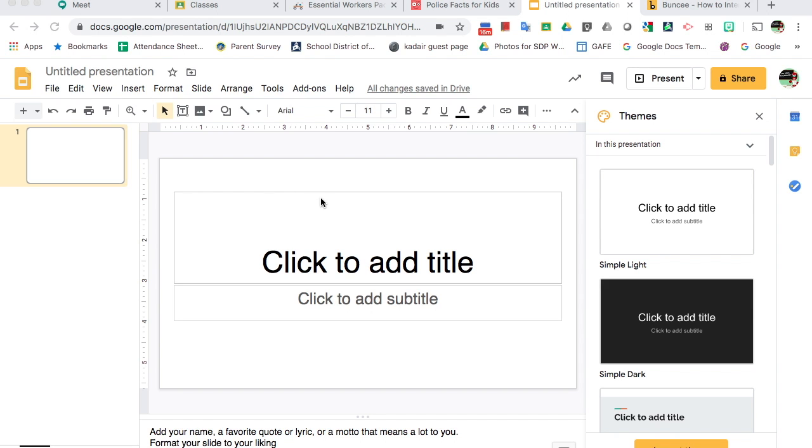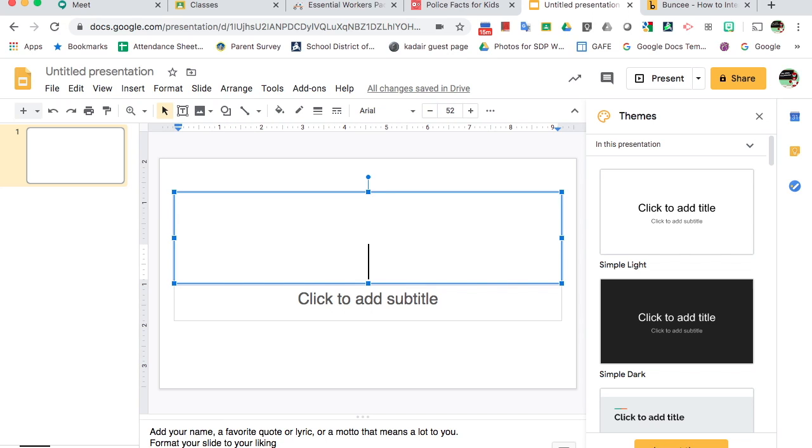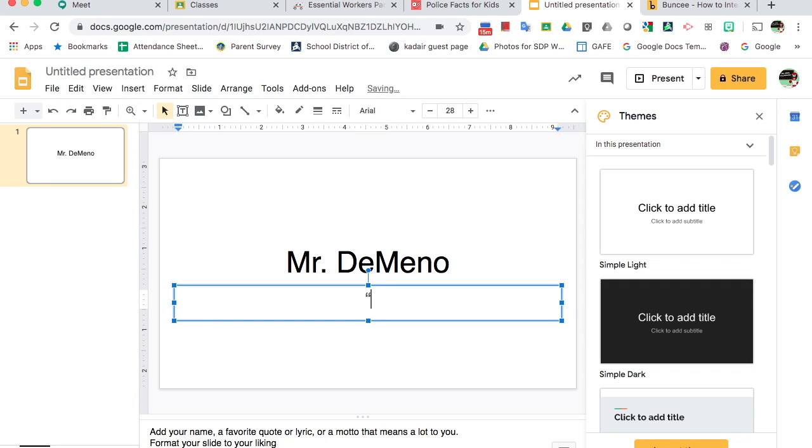Okay, so I'm going to show how we can set up your slide for the move-up ceremony. Your slide that I'm assigning you will be a practice one. I know you have to make one for Miss Frederick's class, but you can practice on the one in this assignment. So I will start by putting in my name, and I can put in a favorite quote or lyric.